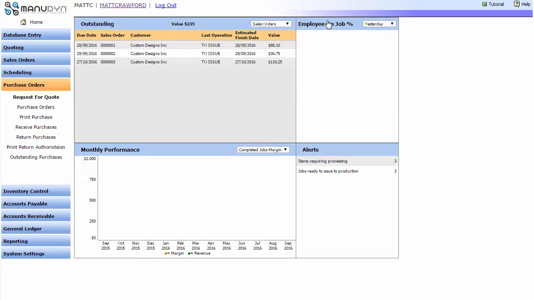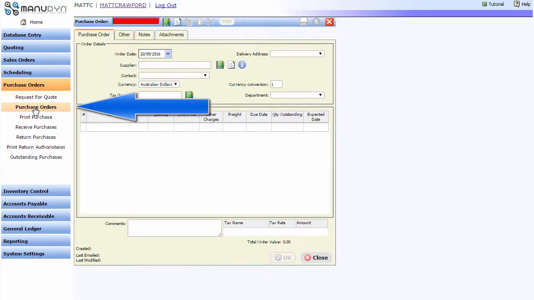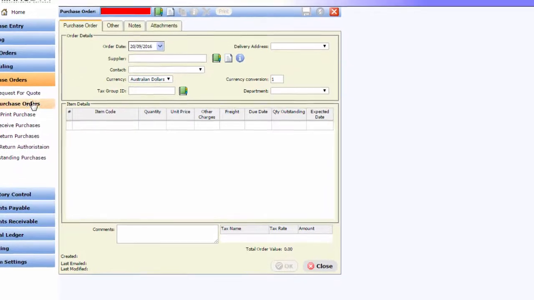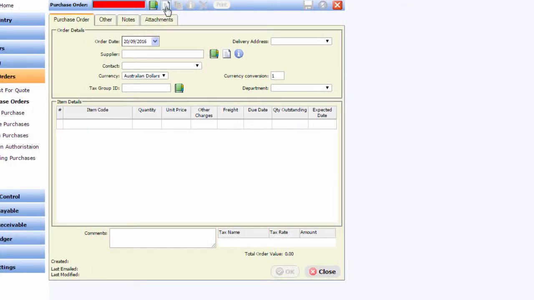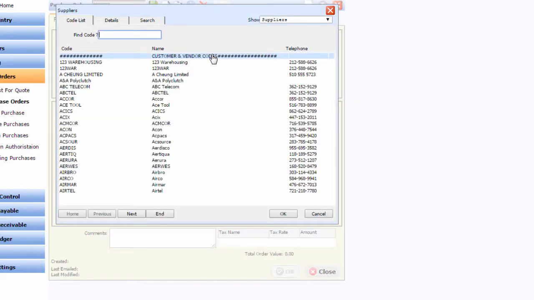Next, we will look at how to raise a purchase order manually rather than through the inventory order processing discussed in the previous tutorial. Click on the Purchase Orders menu group and then click the Purchase Order menu item. Select the new icon to generate the purchase order number and use the lookup search to select the supplier.